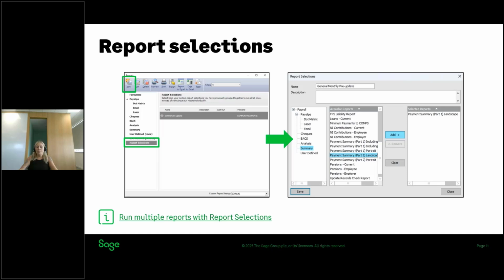You then want to pop in your name and description for your report selection. And then after that, you're going down the left-hand side into your relevant folder, clicking on the available report, hitting the add button. Then once you're happy with the selected reports, you just want to make sure you're hitting on save and then closing that window down.